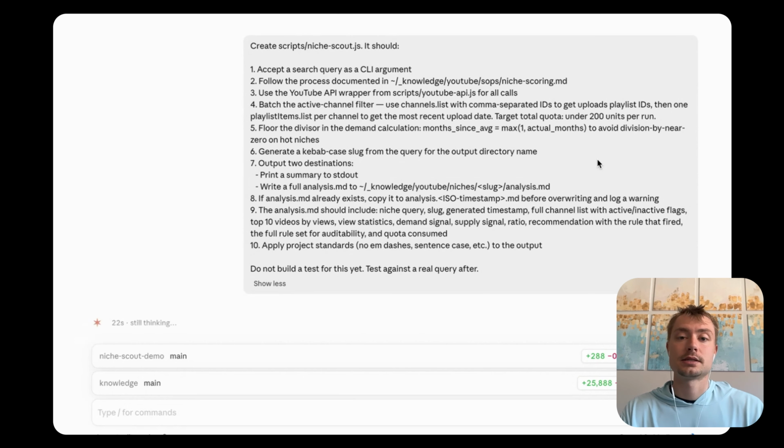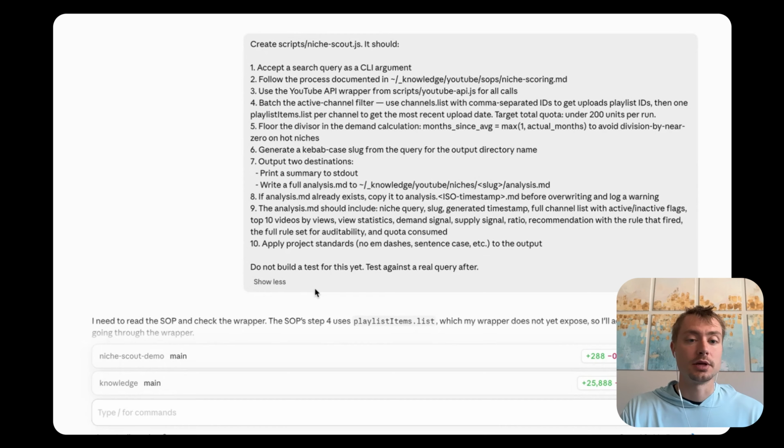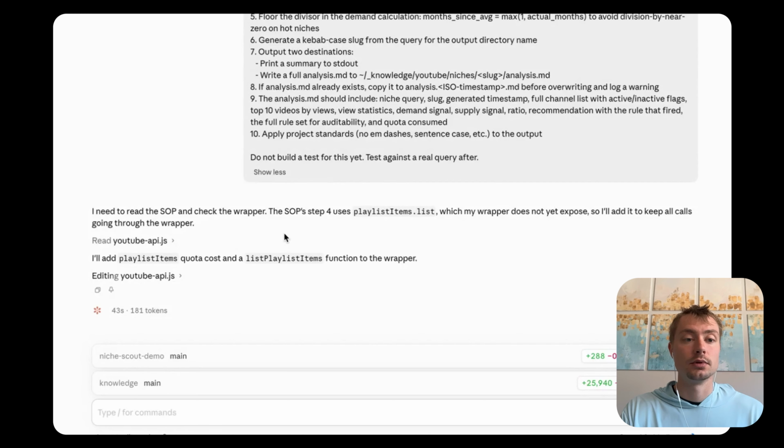And this is when the scout goes from I have YouTube API access and a cache into I can score a niche in 60 seconds and have a written analysis that I can hand somebody or save it for myself in the future. So this is really when the project becomes the tool that we want it to become.